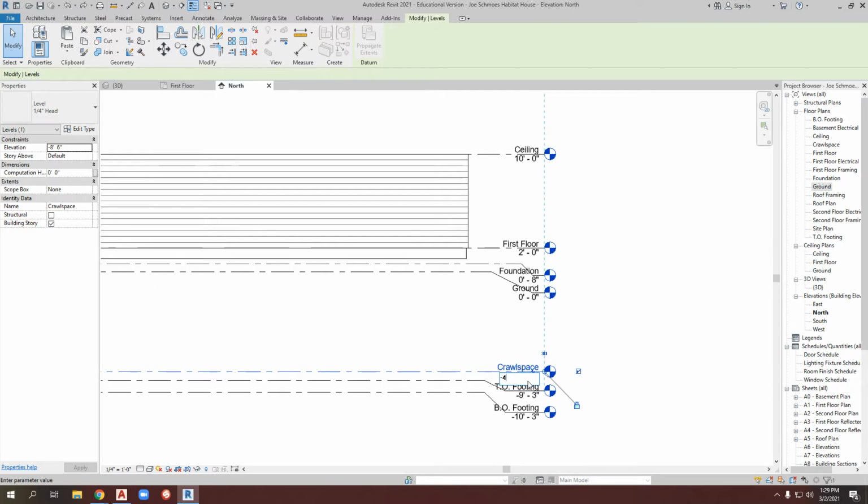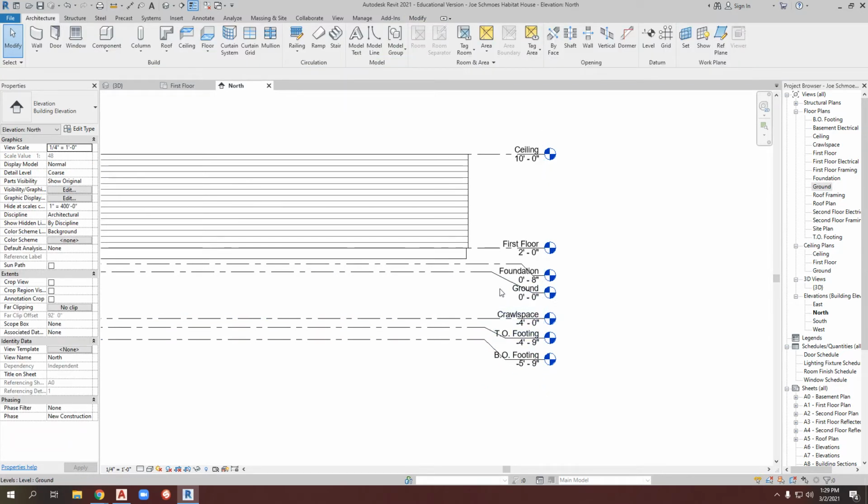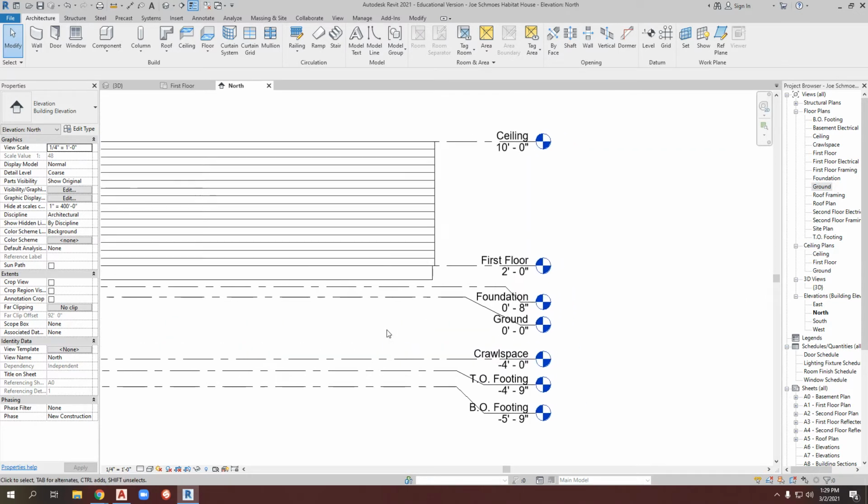So if I go minus 4 feet on the crawl space, I'm going to go minus 4 foot 9 inches on the footing, and then I'm going to go minus 5 foot 9 on the footing. Again, those numbers could change. They are just kind of ballpark numbers to get us in position to start putting in a realistic crawl space foundation as opposed to a full basement foundation.